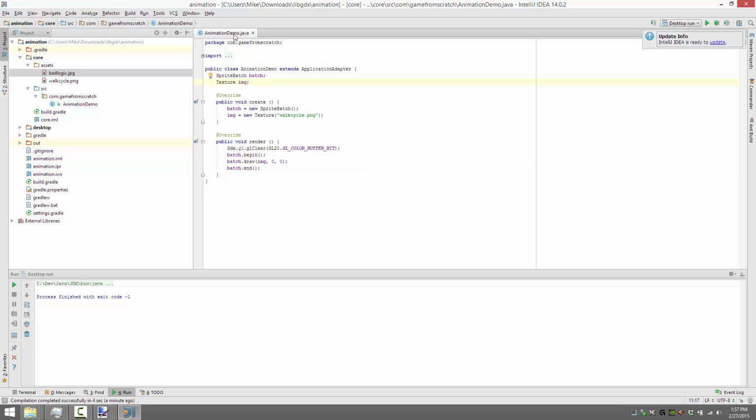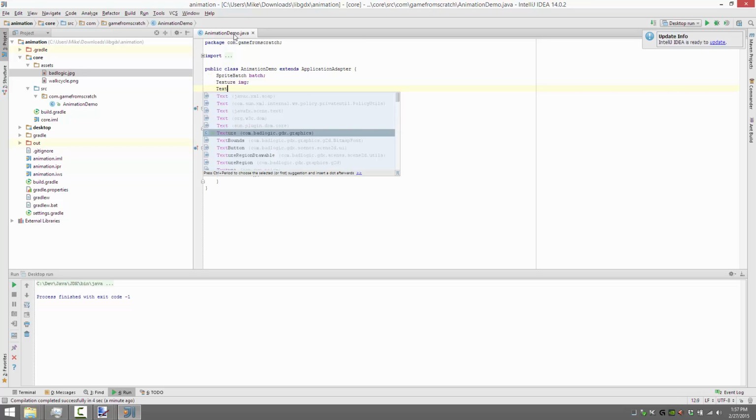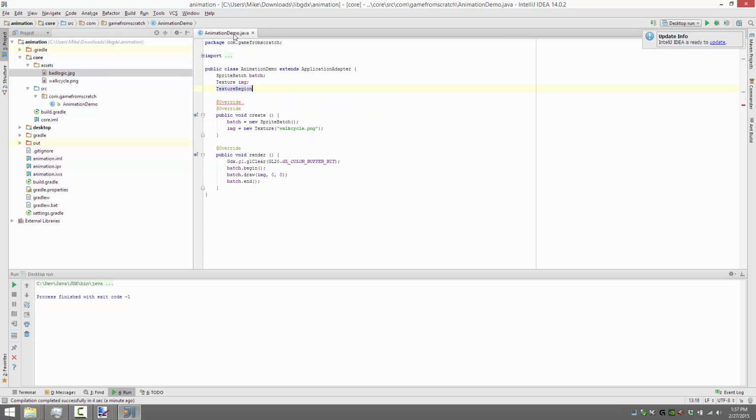We still want our sprite batch. We want our texture. Next we need a texture region array to hold our animation frames, like so. And we are going to need an animation. The animation is a very handy class. It's pretty much the heart of this tutorial, so I will show it to you in a bit more detail later. But basically that's the animation controller. That's what handles adding time and flipping from one frame to the next.